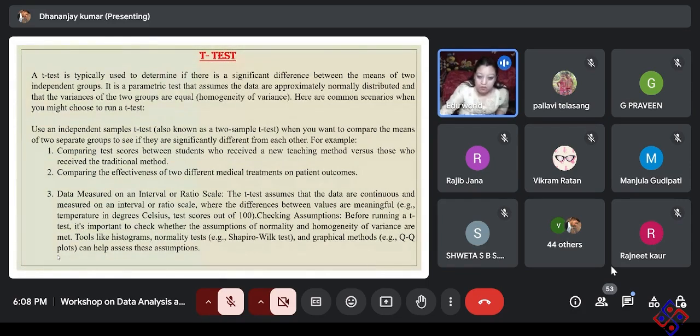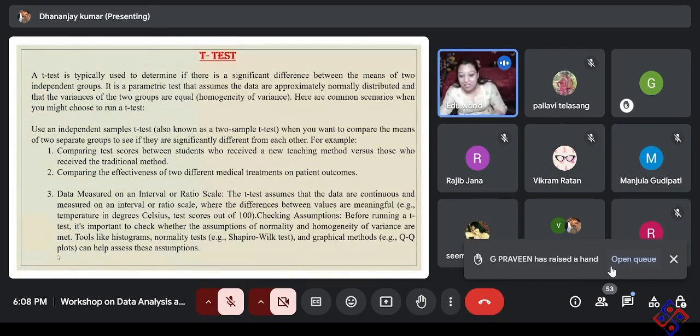Okay, are you finding the session interesting or is it very boring? Please reply. It's interesting. Is he just saying that, or is it really interesting? Really interesting. No, I mean really, are you getting the thing? Okay, Praveen, go ahead.